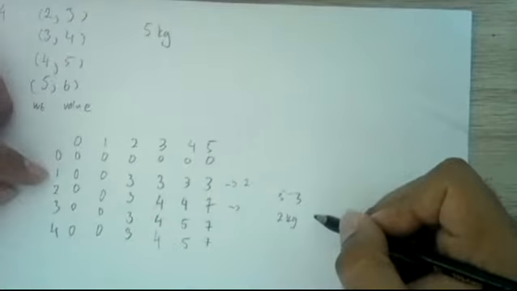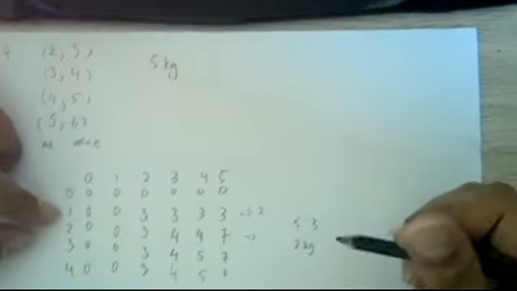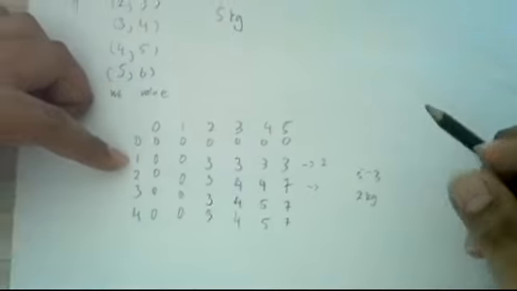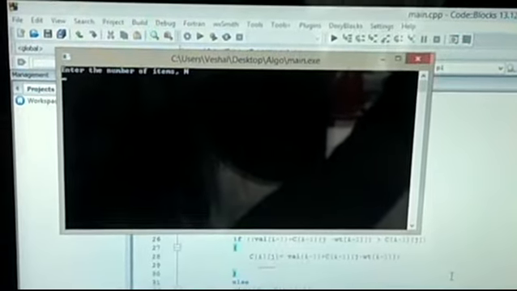So you have a combination of 3 and 2 to get the maximum weight, which is 5 kg. Right. The conclusion is straightforward.